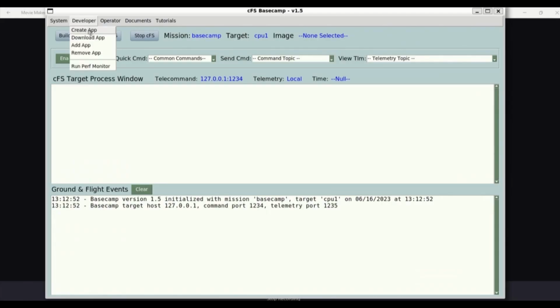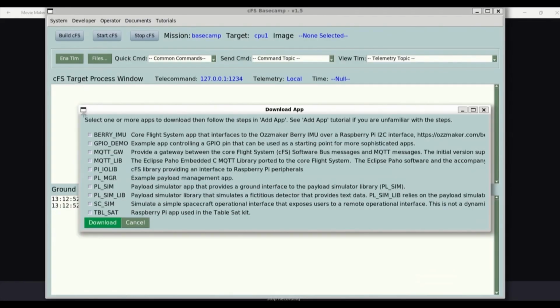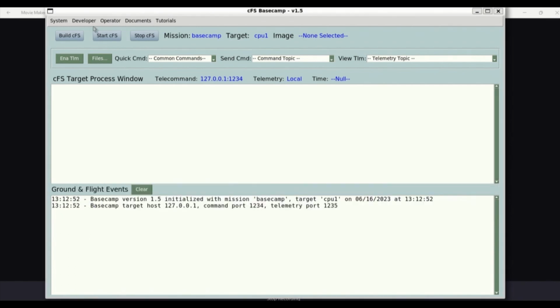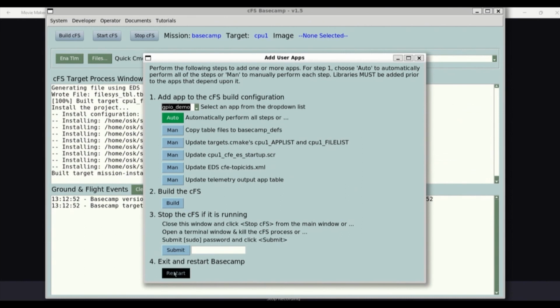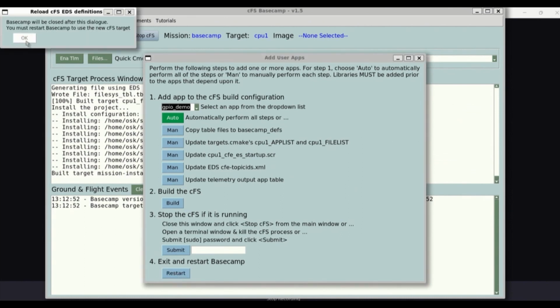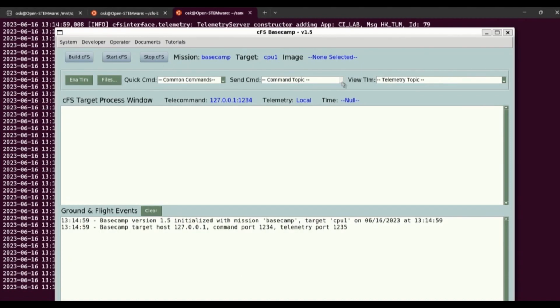Adding apps from Basecamp's GitHub repos is a simple four-step process. First, you downlink the libraries and apps you want. Second, you add them to the cFS target. Third, you rebuild the target. And fourth, you restart the Python GUI so it uses the new command and telemetry definitions.